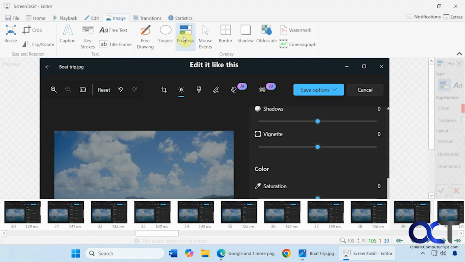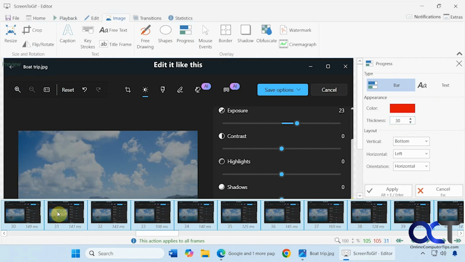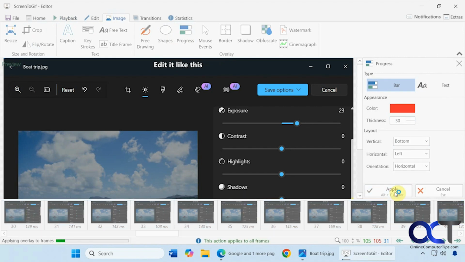So progress bar is pretty cool. So you can pick bar or text. We're going to do the bar. You can change the color, the thickness, where you want to put it. All right, so let's select all the frames here, apply it.